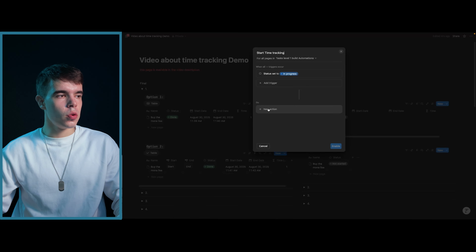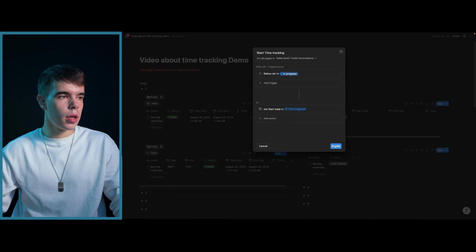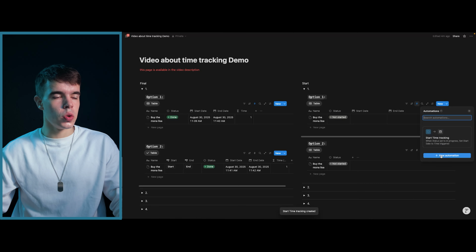And in the do section, we now want to edit a property, in this case, our start date, and we want to set it to the time this gets triggered. So this is our first automation. We need 2 in total. So now you can click on enable and then click on plus new automation.